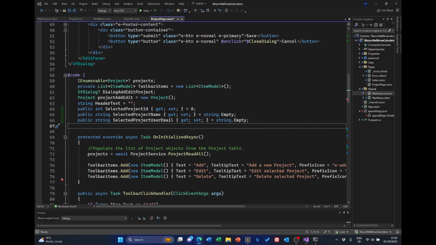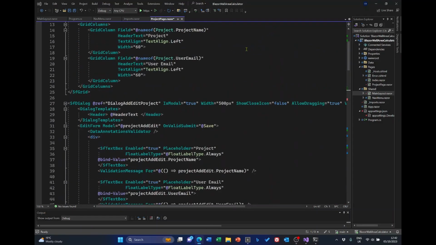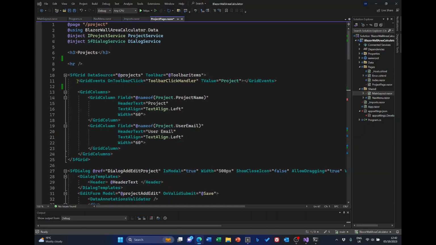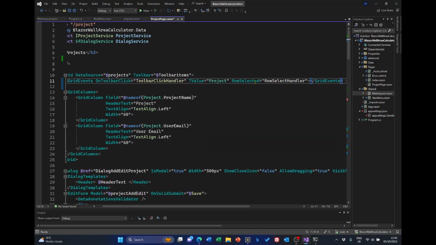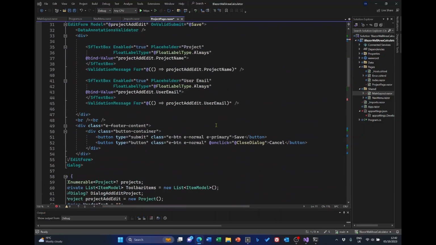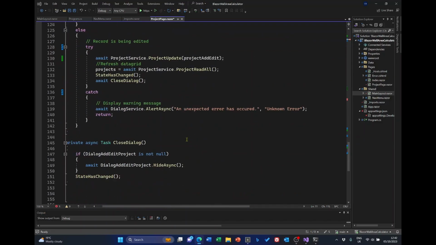To capture the row selected by the user, we now need to change the grid events tag to include rowSelected. So we're going to replace the whole of the grid events with this, which actually just includes the rowSelected keyword and the method rowSelectHandler. And if we add the code for the rowSelectHandler, I'm going to add that at the bottom.